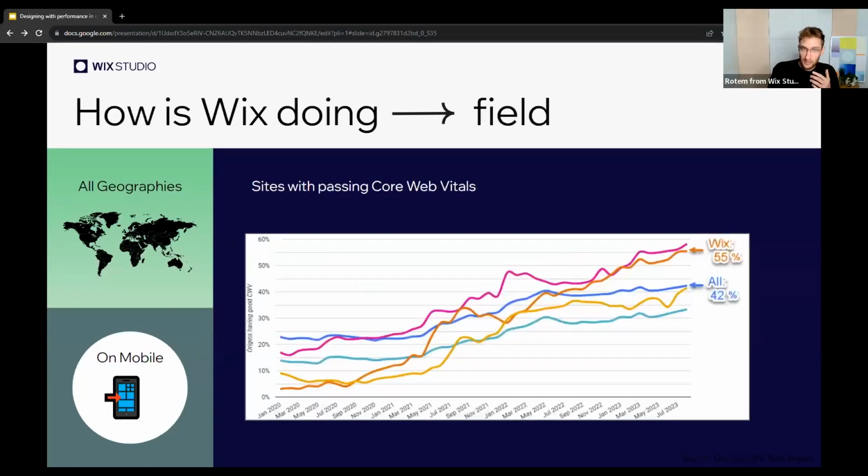Next, let's take a look at some field data. Here in this graph, we can see how many sessions across all geolocations got a passing score, a green one, for all 3 Core Web Vitals. So when visiting sites that were created on Wix, 55% of the sessions got green Core Web Vitals for all 3. We can also see that the aggregated number for all sites across the entire internet is 42.